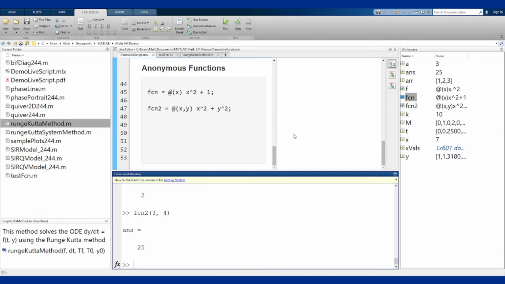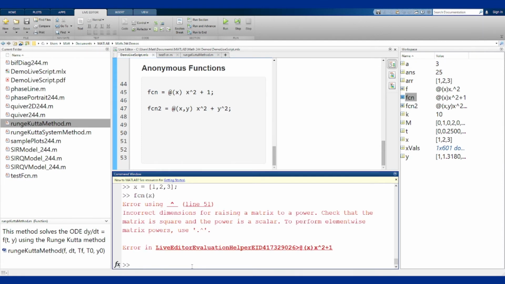Now, there's one issue with the functions that I've written so far, and that's the following. If I try to take a vector of values, so let's reset our x here to be the vector 1, 2, 3. MATLAB likes doing vectors. What happens if I apply my function to x? We have a problem here. And that's because it's trying to take the vector input and square it. A vector can't be squared because you can't multiply vectors by themselves.